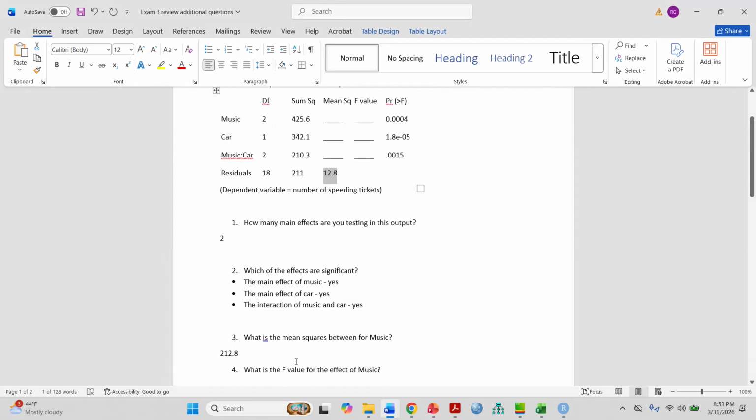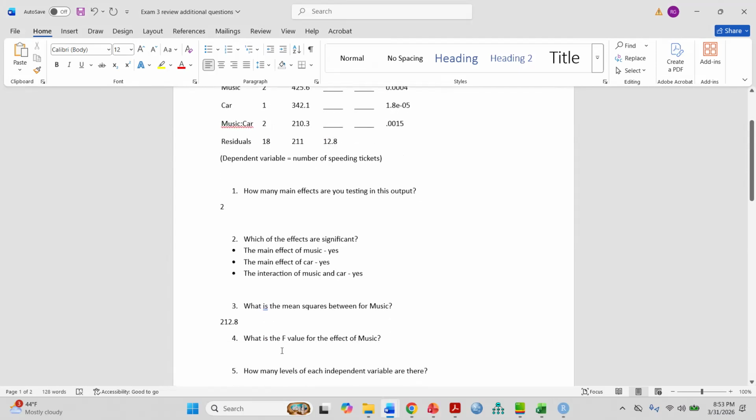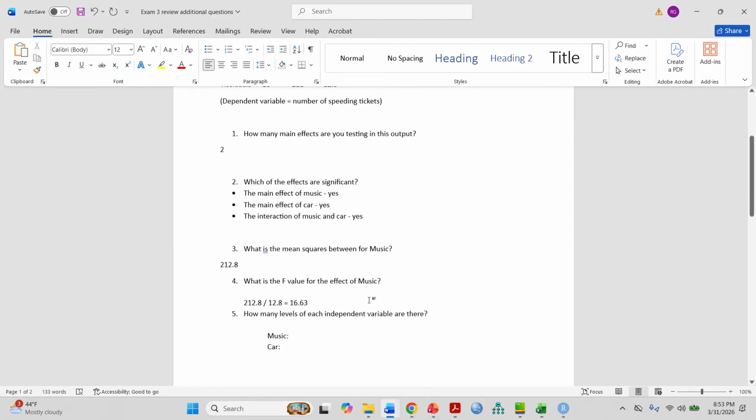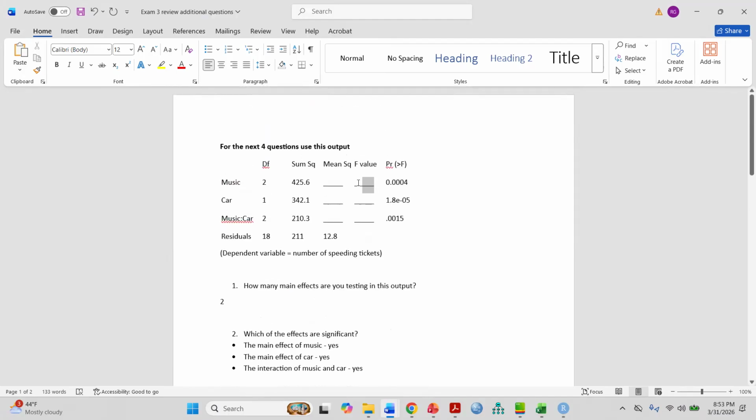So you would do that number that we found before, 212.8 divided by 12.8. And that should get you, if I did my math right, 16.63 as the F value. Okay, so then that would go right here. That would go right there.